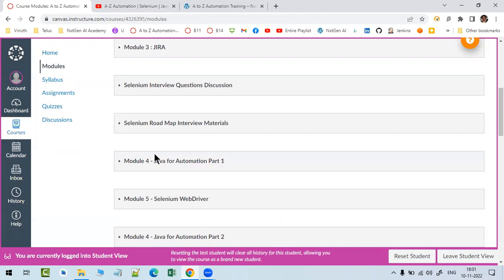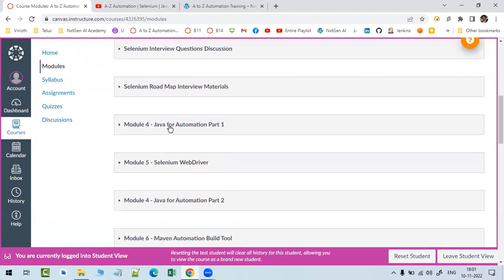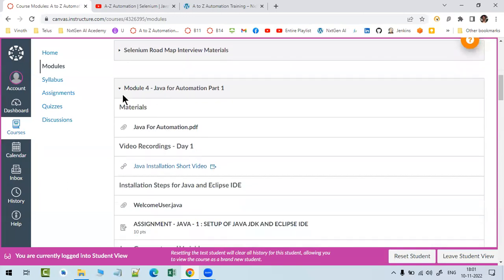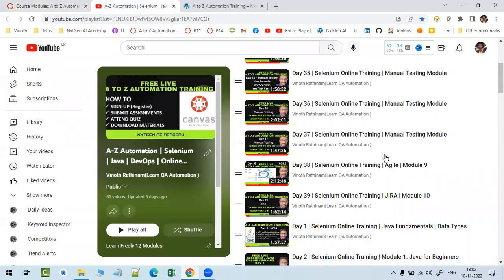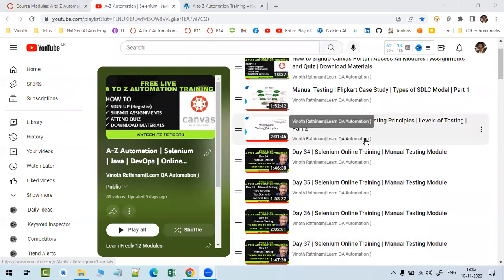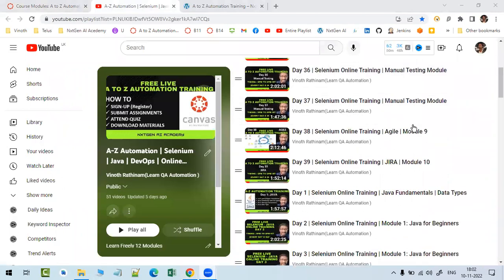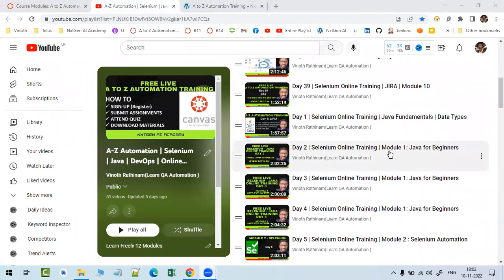These two are parallel processes. So logically, this is from module 4. If you already know manual testing, you will start from here. Materials will be available here, and the respective days' videos start from here. Like see here, manual testing, Jira. Now from here only it is starting.